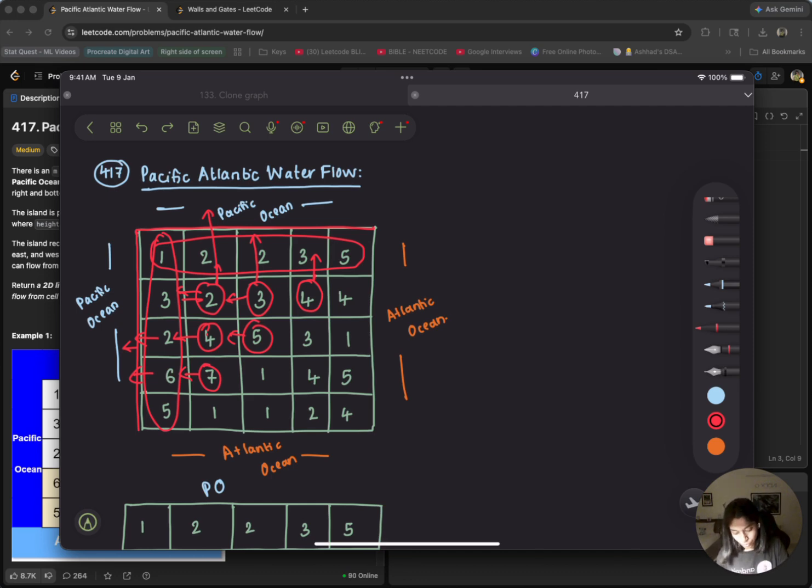So let's check for the Atlantic Ocean over here. Okay, so we know that this here and this here are directly in contact with the Atlantic Ocean. So let's look at the cell. Yes, 7 can pass and it can go. 1 can pass, it can go. 6 can pass and it can go. 4 can also go. 5 can also go. This 3 over here can also go. This 4 can pass here.